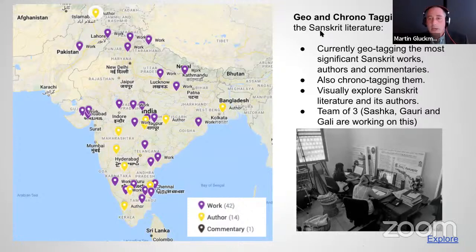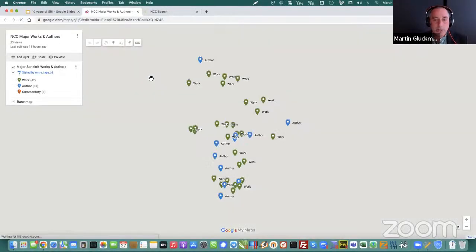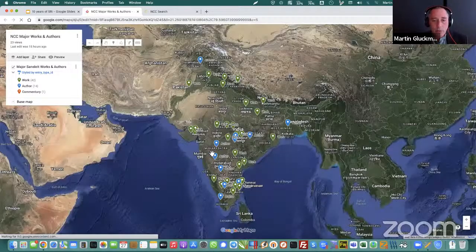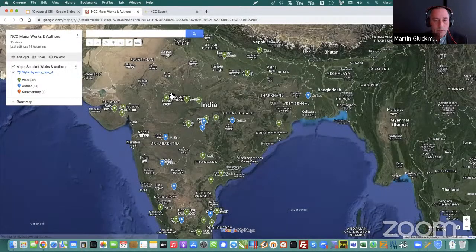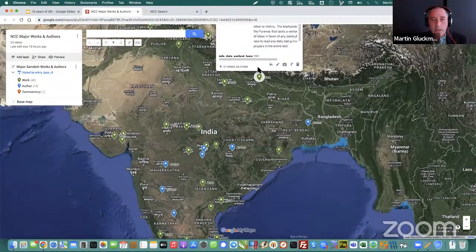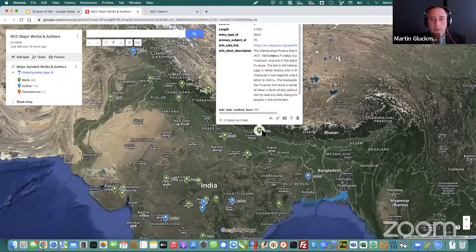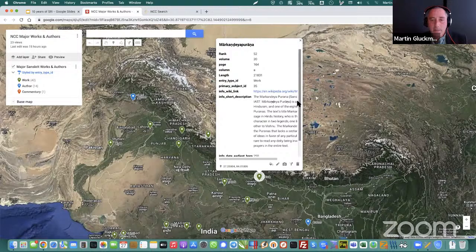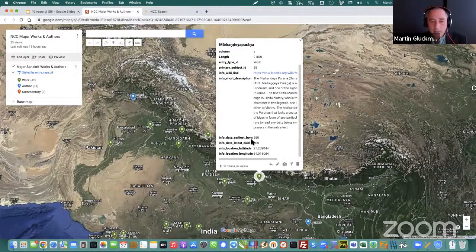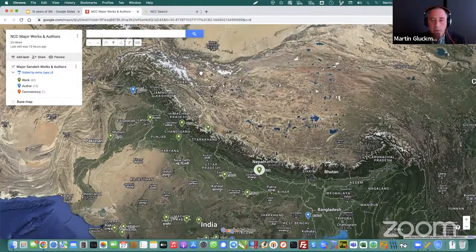So we're doing geo and chronotagging at the same time, and you can see a little distillation of that. These are just some significant works. You can take a work, and you will see this is one of the Puranas, and it's been geotagged, and we've even got the earliest date and the latest date. Based on the scholarly papers, it was 250 to 600, about 1500 to 1700 years ago.